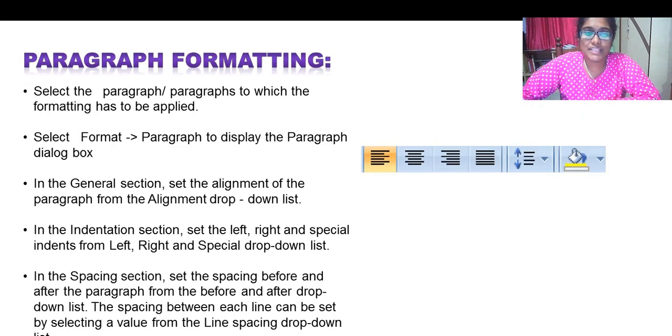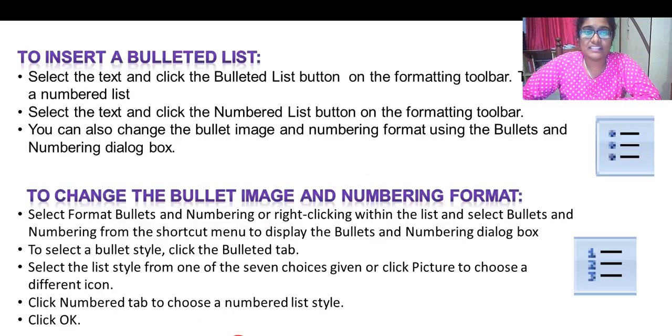The size gets updated. Paragraph formatting is very essential in order to align the text in a proper way. It can be done in the ribbon. In the format bar, we have the set of alignments here. By clicking on it, it can be done.